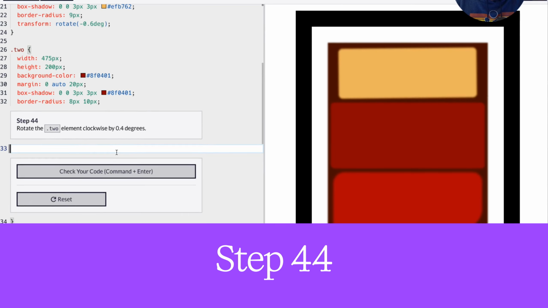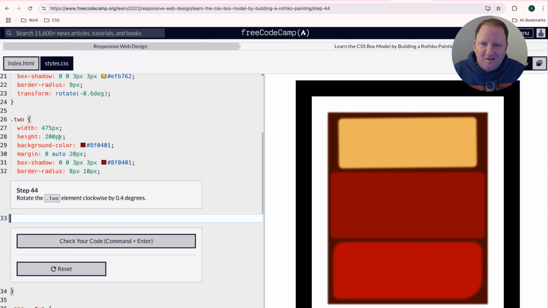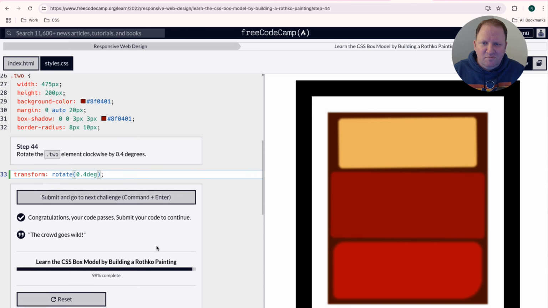All right, we are on step number 44. It says we want to rotate this one clockwise of 0.4 degrees. And so I'm just going to copy what we had from up here, and then I'm going to paste that down here and just fix the numbers. Since we know that this one works, let's go ahead and change the number to 0.4. All right, check our, there we go. Moving on to the next.